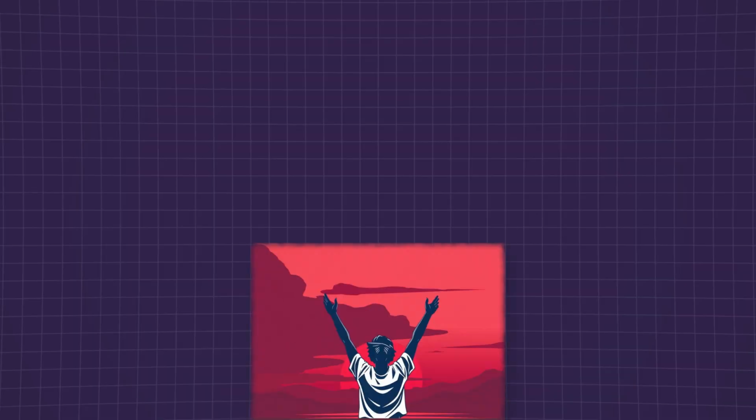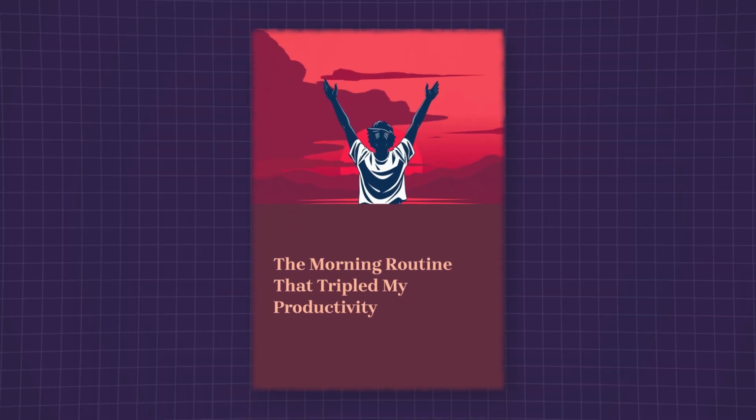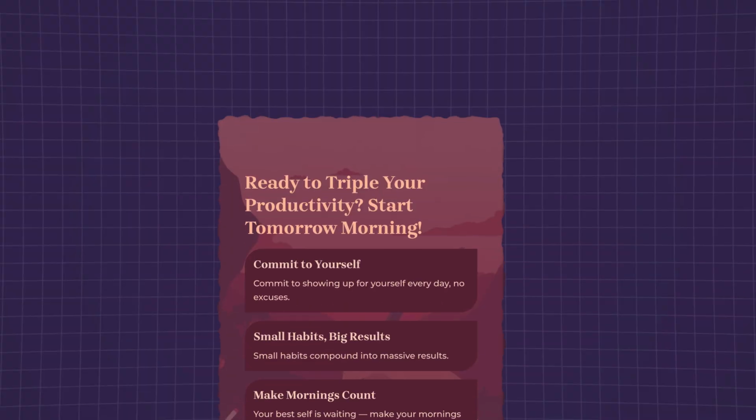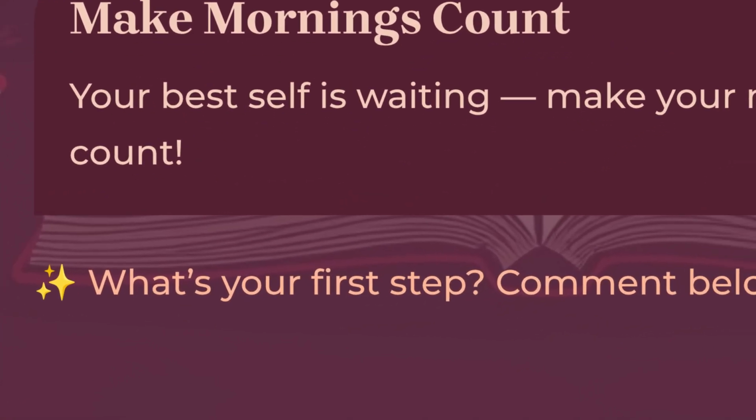Here are 3 quick tips to make your carousels even better. Lead with a strong hook. Your first slide must grab attention to encourage that first swipe. Keep text minimal. Aim for less than 30 words per slide so it's easy to read on mobile. End with a clear call to action. Tell your audience exactly what to do next, like save this post for later or follow for more tips.